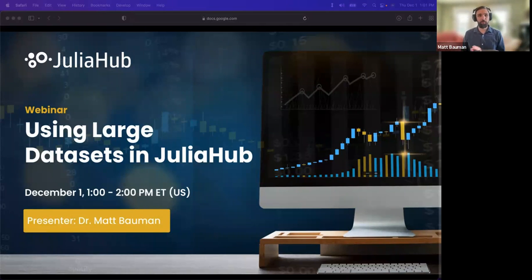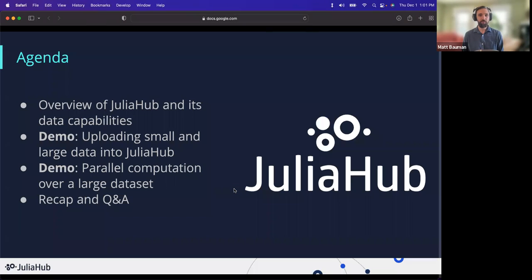I'm excited to talk to you today about how you can use JuliaHub to work with large data sets. What large means is a little bit nebulous, and kind of intentionally so. But this will give you a taste of how you can work with data that is otherwise cumbersome to work with, and how JuliaHub can help structure and orient your data in a way that is easier to work through.